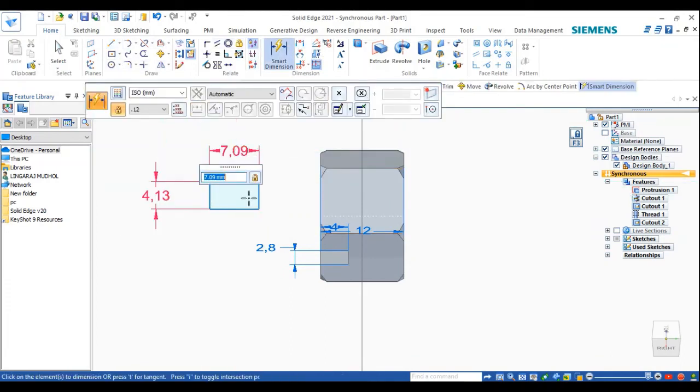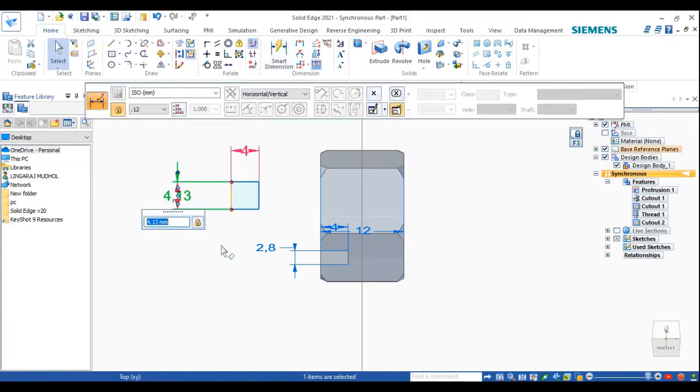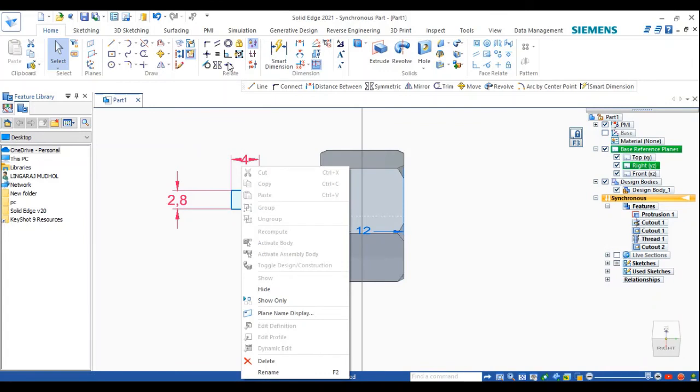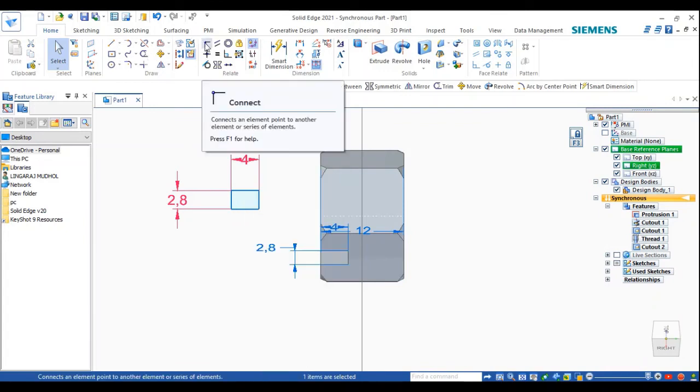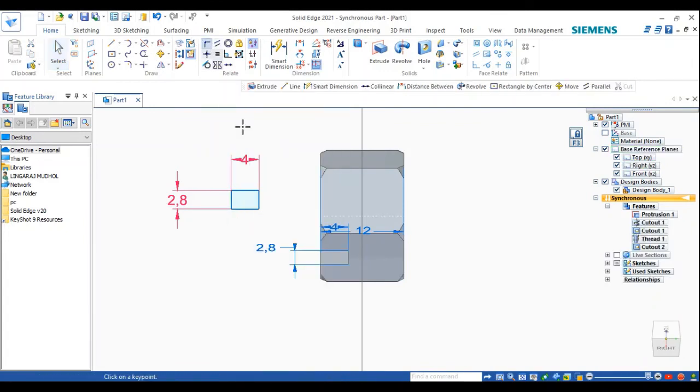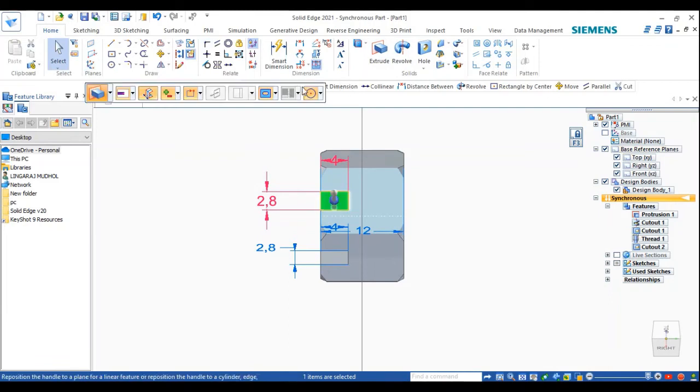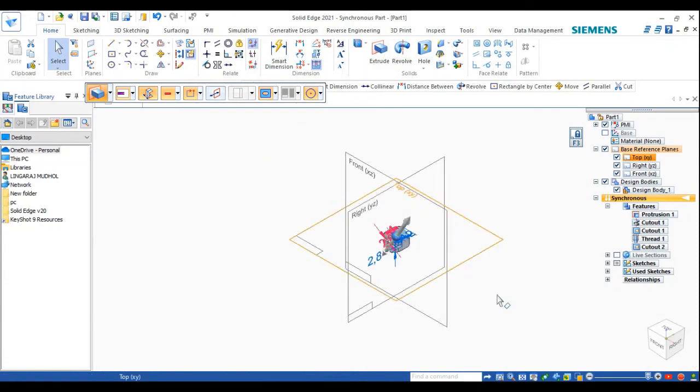The measurements. So it should be a 4. This will be 2.8 again. So again using the connect option. Now select the part. Use the cut option again.